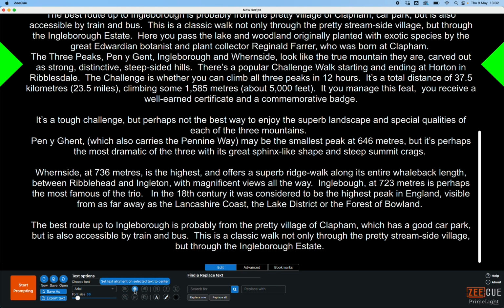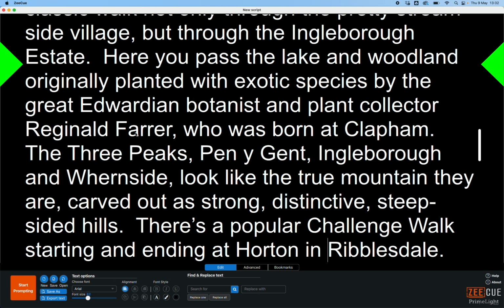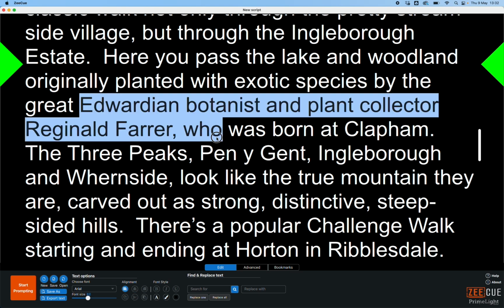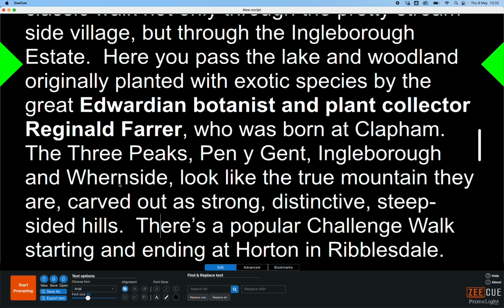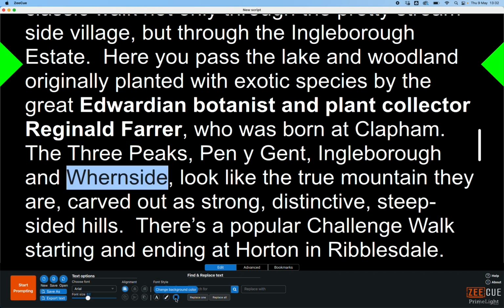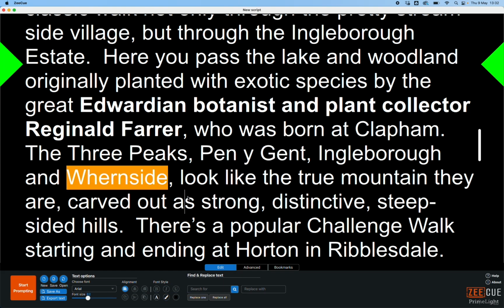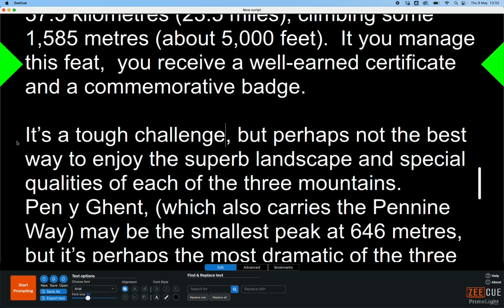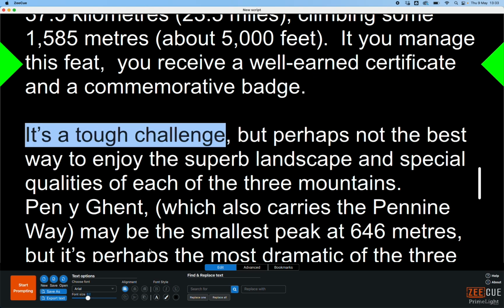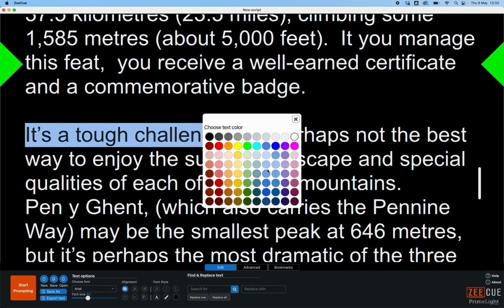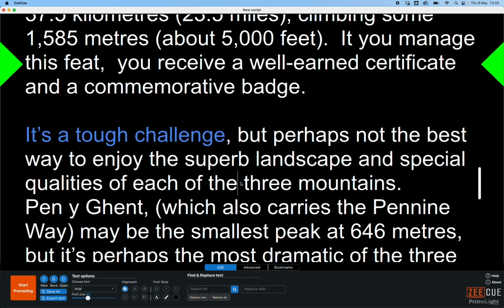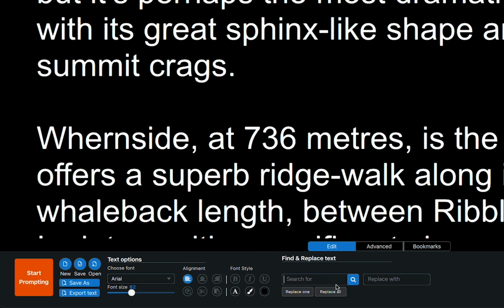And same with alignment, you can change the alignment of the text. And we've got all the usual styling options here as well, so you can highlight particular paragraphs, style them however you like. You can change the background color or highlight color. And you can also change the font color. We've got a find and replace text feature, which is fairly self-explanatory.